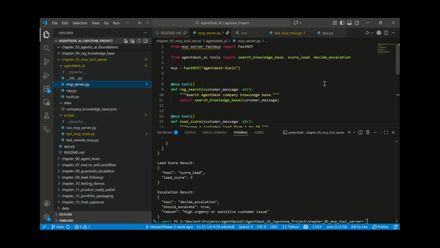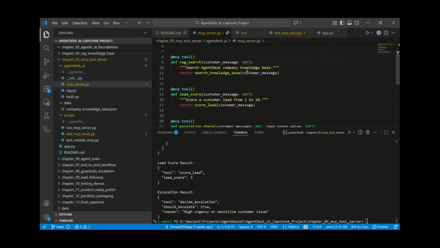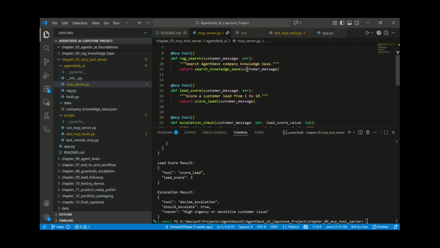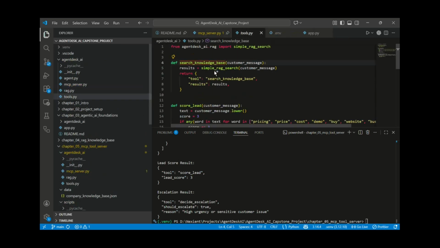AgentDesk_AI/mcp_server.py. Global mcp = FastMCP("AgentDesk-tools"). This constructs the MCP server instance and registers a tool namespace. Function rag_search(customer_message: str). This is the MCP exposed retrieval tool entry point. At a high level, it delegates to the business retrieval wrapper and returns a structured retrieval response.